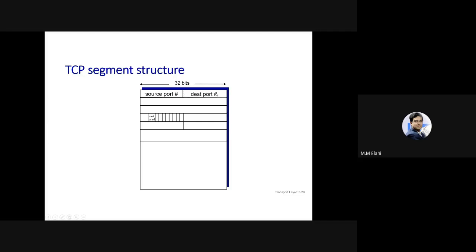Source port, destination port. Already we have seen in the UDP header, right? Source port is 16 bit. Destination port is 16 bit. 16 bit means 2 bytes. So the first row contains a source port and a destination port, same as UDP, and one single row is 32 bits. That means 4 bytes.